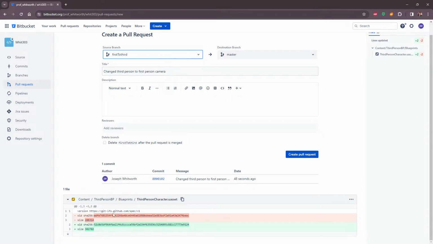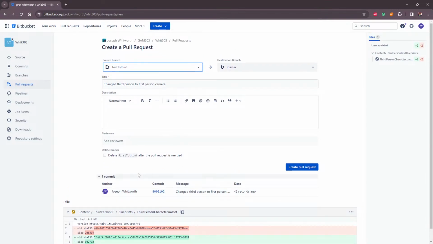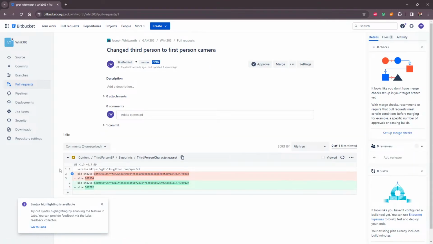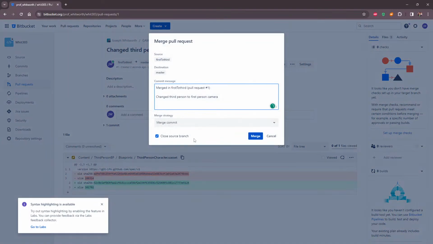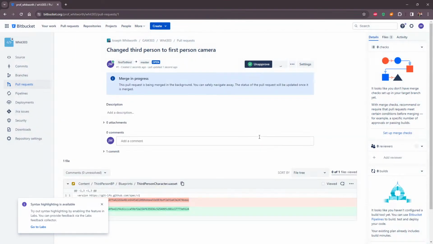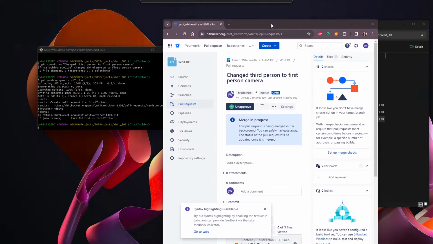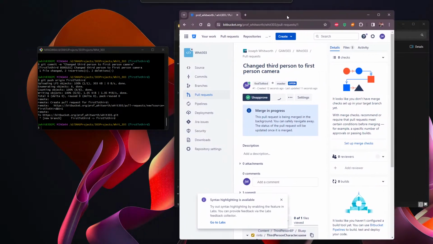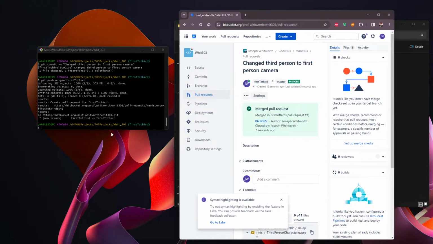So now here you can see third person character is the only change I made. There are no conflicts. So I want to delete this branch after it's merged. Create. Okay, so we'll approve and merge this. All right, so now my first to third branch is merged into my master branch.